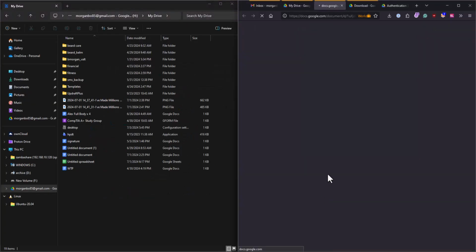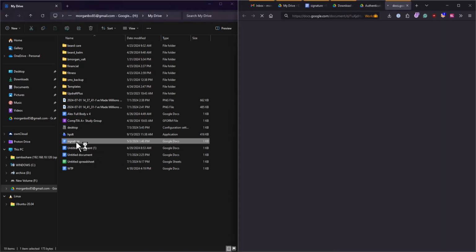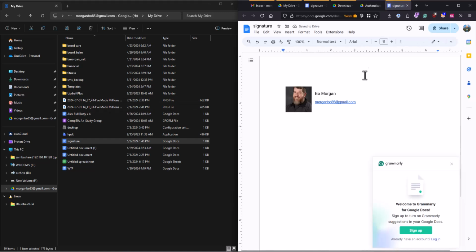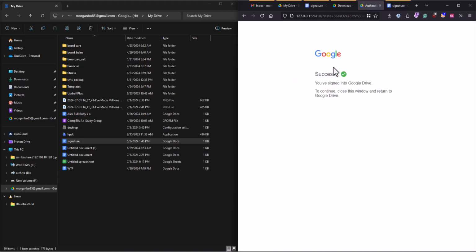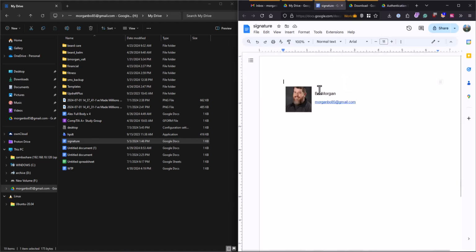So if I open up my signature page in the Google Drive web browser, and I open up my signature page from File Explorer, I'm presented with the same page. And you can see that the green icon is in the other tab, showing that somebody else is looking at the same document. So if I close one tab, and let's make a small change.